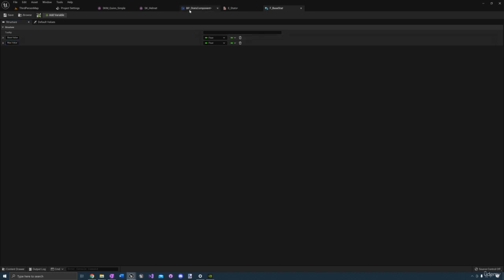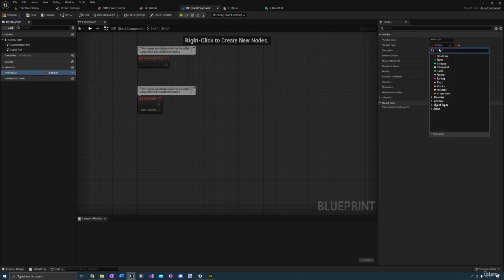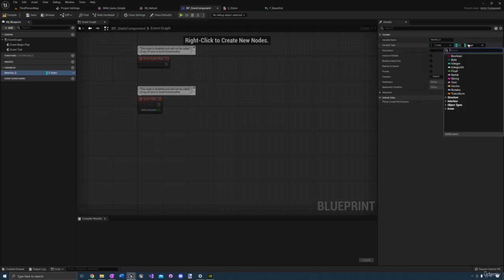Okay, now let's go back to the stats component, and let's create a new variable. For the variable type, it'll be E_Stats. Then select the drop down here, and we'll make this a map, and the value will be F_BaseStat. Okay, and we'll call this one BaseStats.